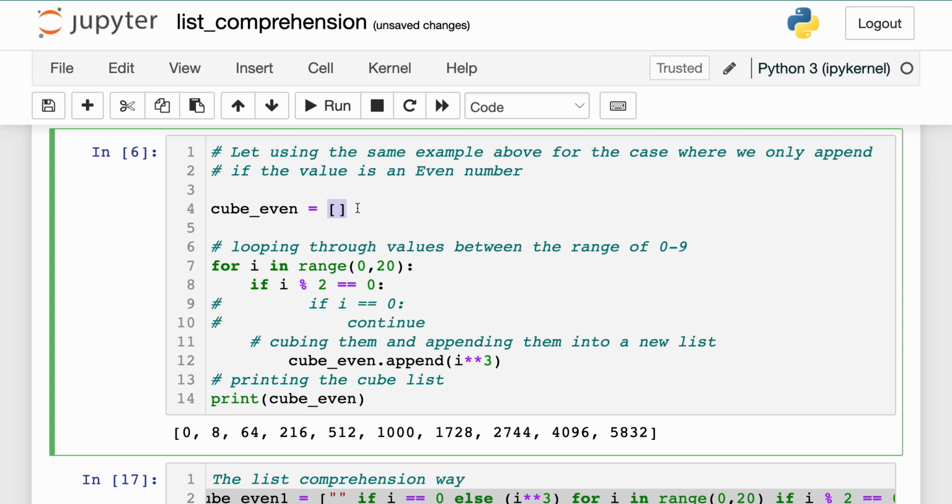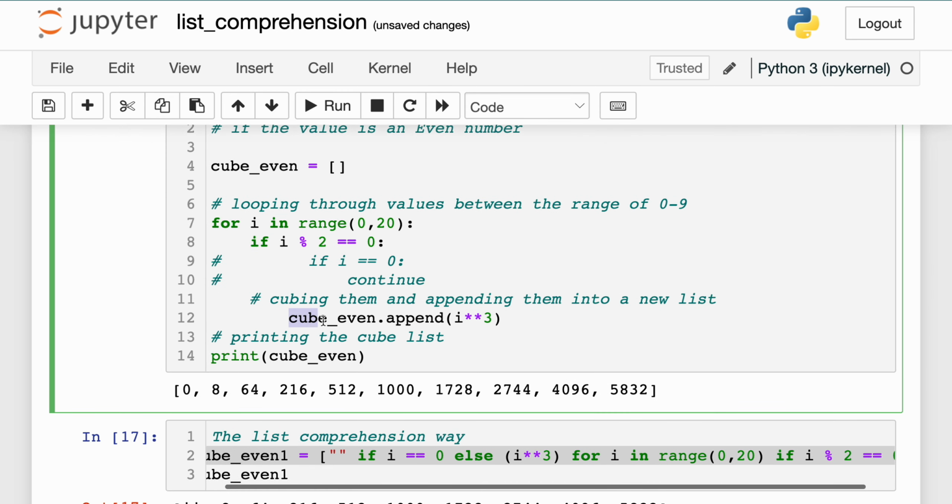Okay, so here we are still repeating ourselves, so we call it cube_even, and we are setting it to an empty list. Okay, here too we are looping through the range of values from 0 to 20. And we are saying that if the variable i modulus 2 equals 0, so if you divide i by 2 and the remainder is 0, then we are calling the empty list, cube_even, and appending the same thing, the cube of i, into this new list.